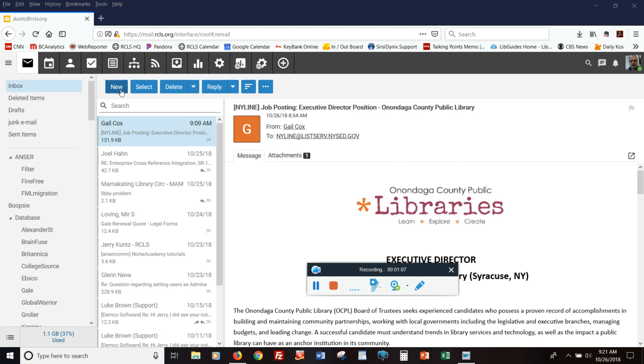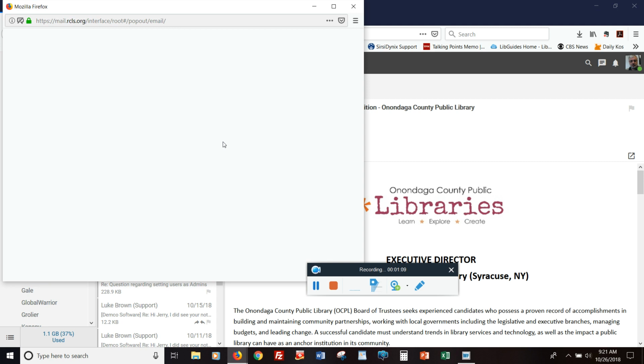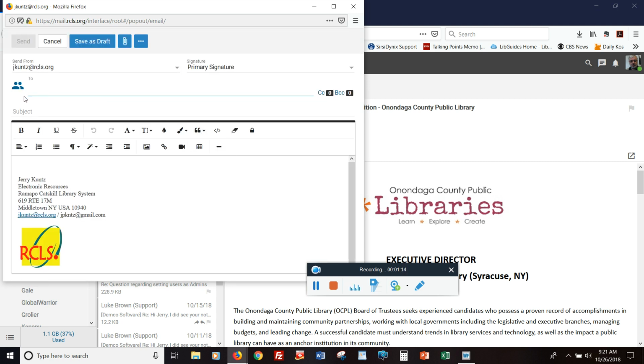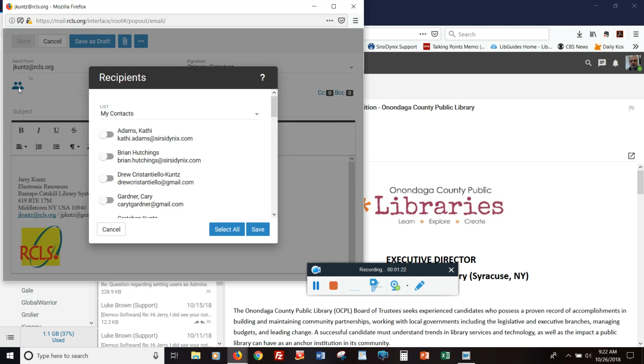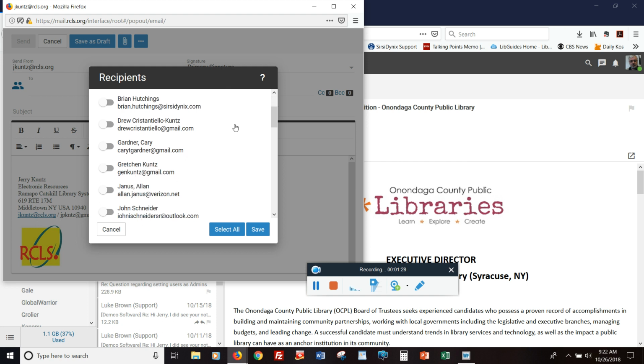When you're sending an email, you can access your contacts by clicking on the icon of the two busts of people right next to the To header. And you can see that will bring up your list of contacts.